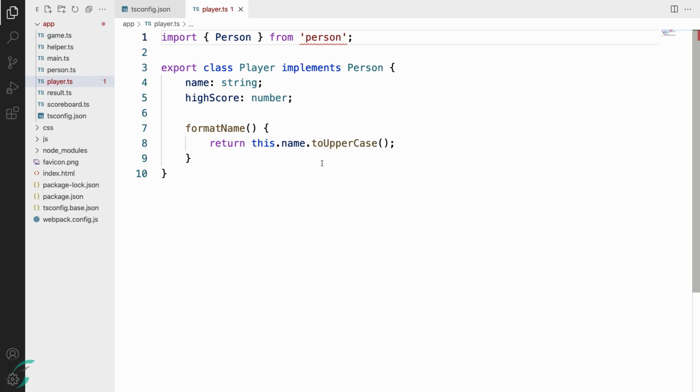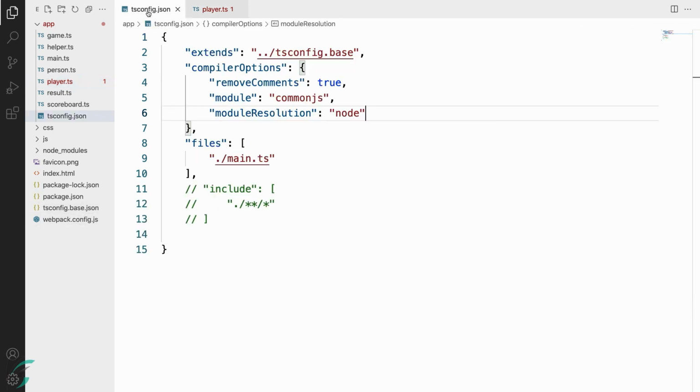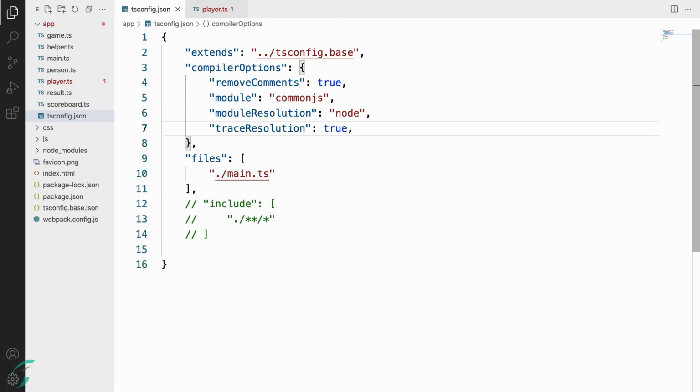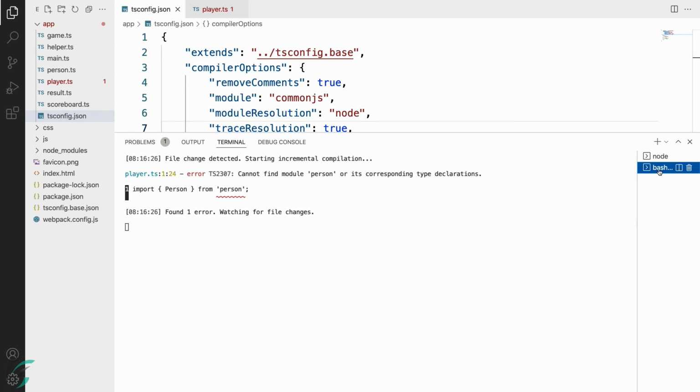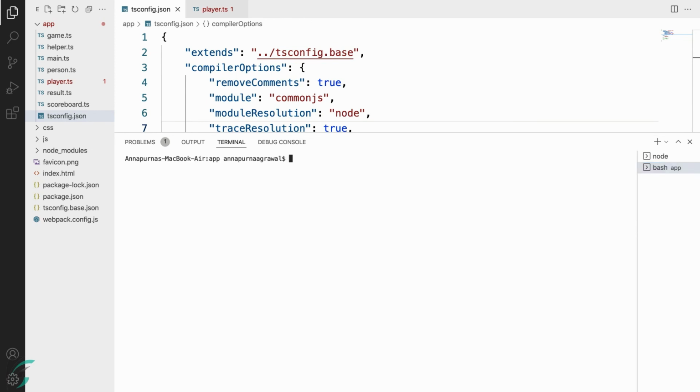So to resolve this, we have a TypeScript compiler option called traceResolution. Let us turn this on in our config file. So in the tsconfig file, I'll add the traceResolution compiler option here. Now our compiler will output information about how each module import is being resolved. I'll open the terminal. In the app directory, I'll explicitly stop the compiler and start it again.